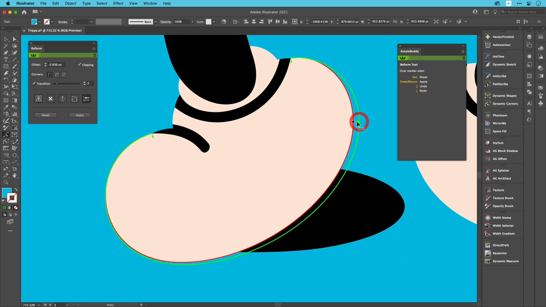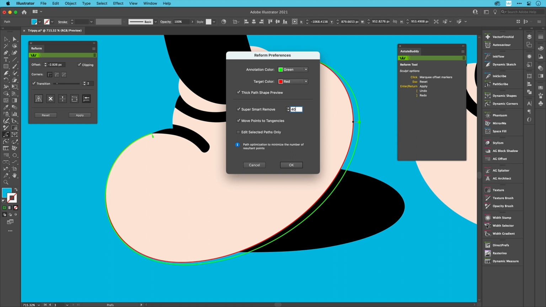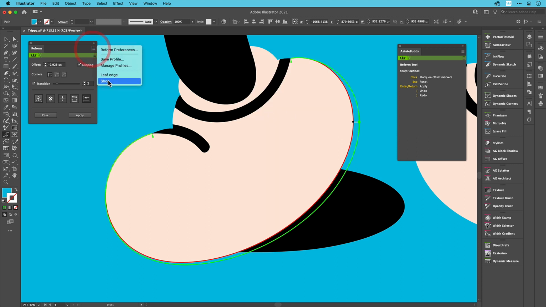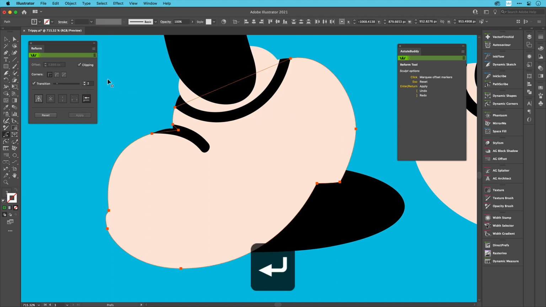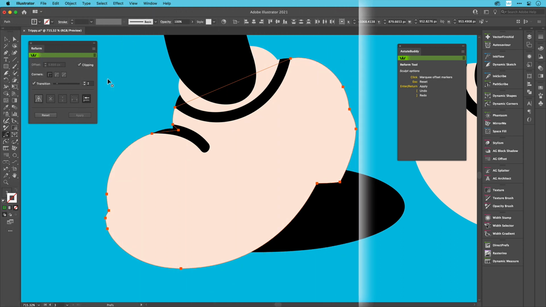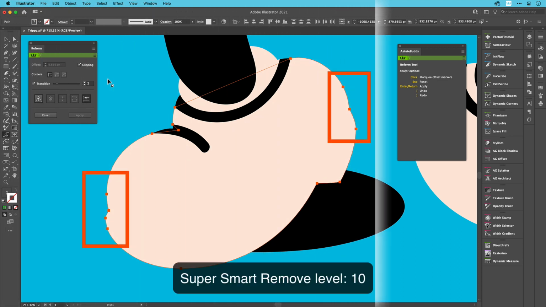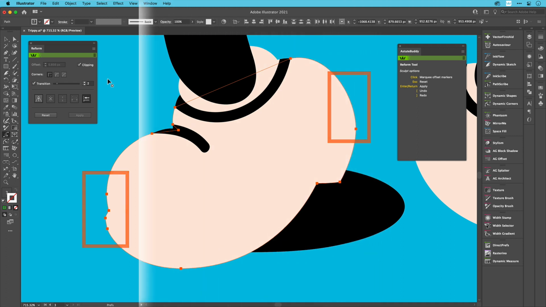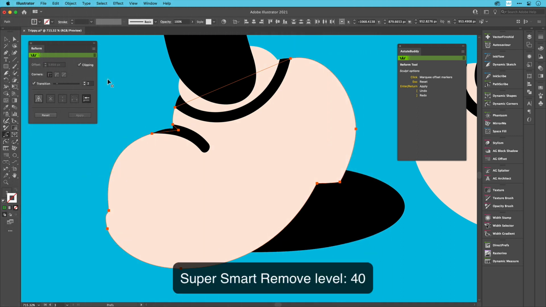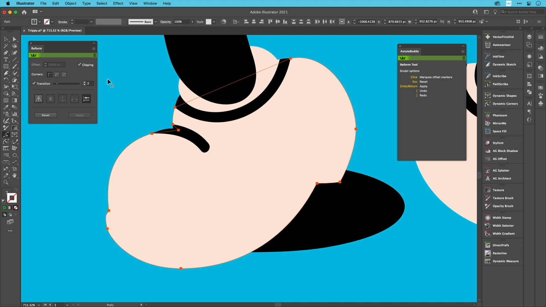Increasing the value to, say, 40 will result in less points along the final path at the expense of shape precision. Now that the same sculpt has been created at both super smart levels of 10 and 40, it's possible to directly compare the differences in results.